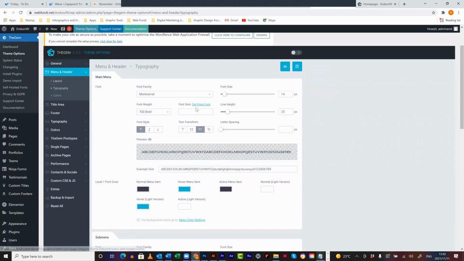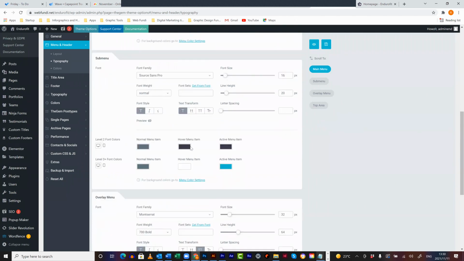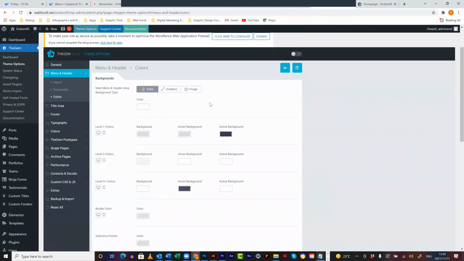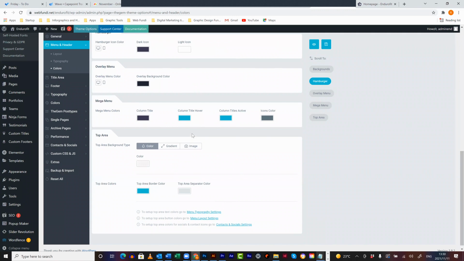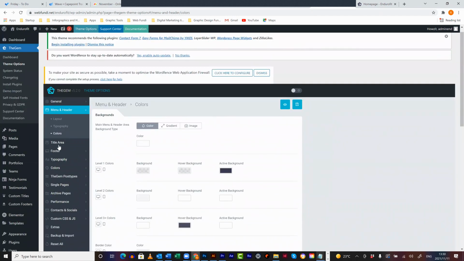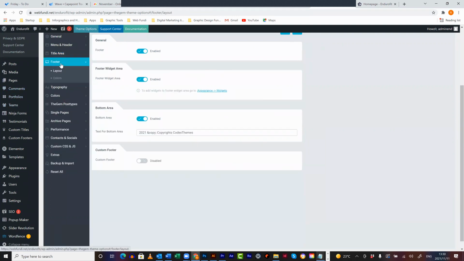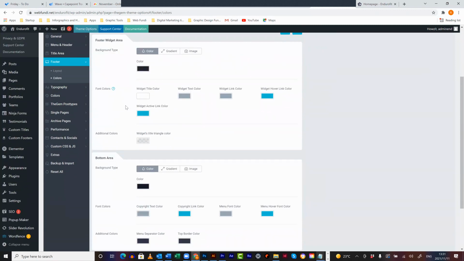Then you've got typography. What is the main menu font? What is the hover colors? What is the submenu font? Then you have the colors of the site, every possible color. So if you have corporate colors, you can put them in there. What's the title area going to look like? You can see that this just goes on and on. What will the footer look like? A lot of hours is spent setting this up before you start actually going in and editing pages.